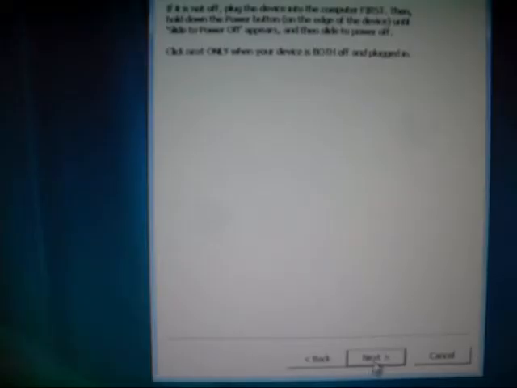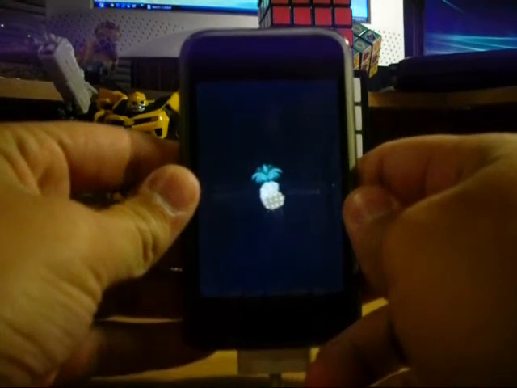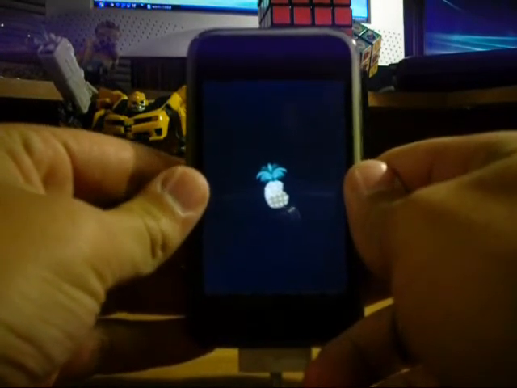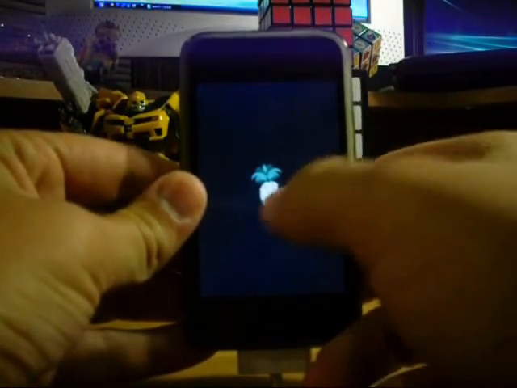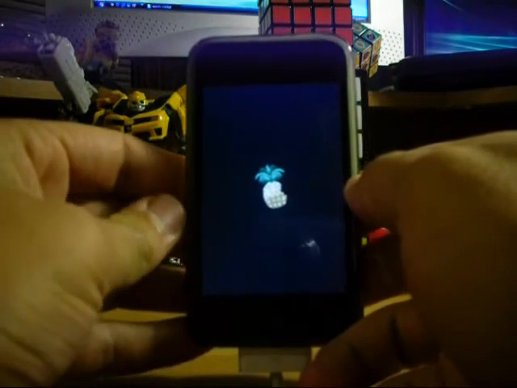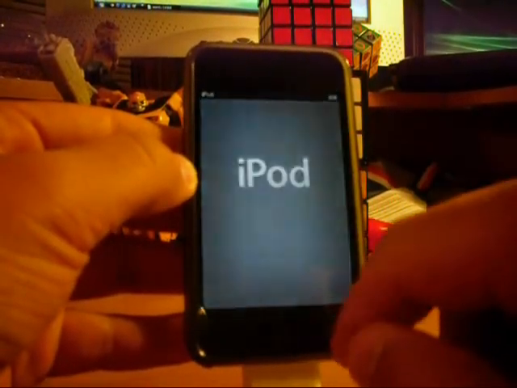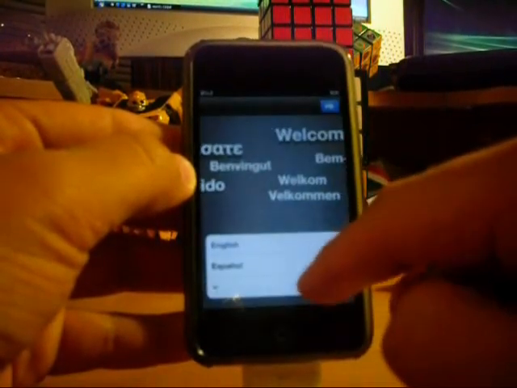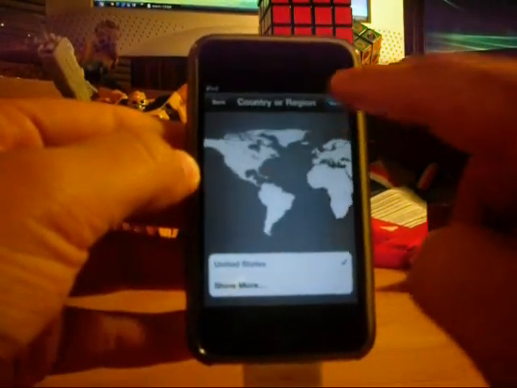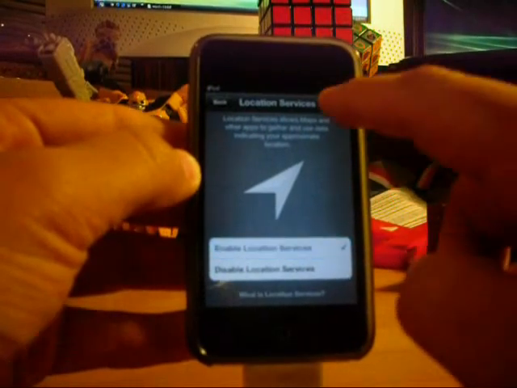Then we are going to put our devices back to DFU mode. After entering DFU mode and letting the program run, you will see an image of a pineapple in place of the Apple Boot logo on your screen. Once you get back to the slide to setup screen, you can now freely go through and set up your iPod.